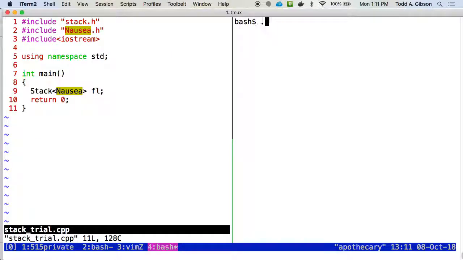If I run this, all the program does is create a stack and I'm done. I get a whole bunch of D's. 1, 2, 3, 4, 5, 6, 7, 8, 9, 10 D's to be exact. And who can tell me where those 10, oh, actually I need to look at the nausea class.